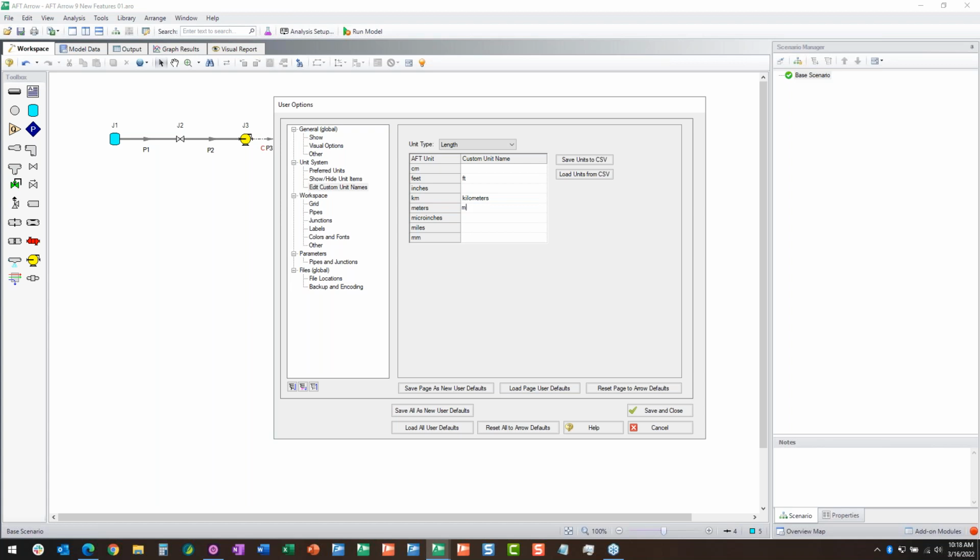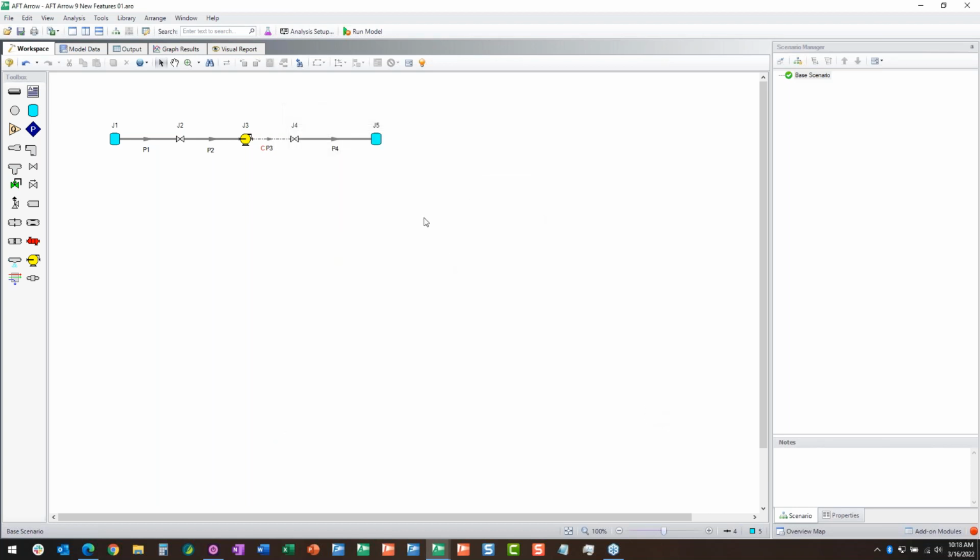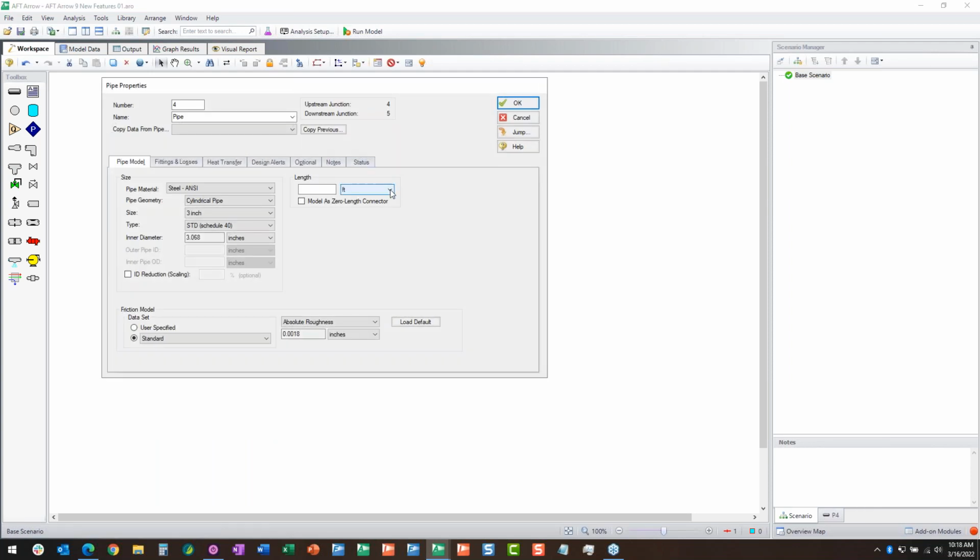You can go in and specify the unit names that you want to show up in the properties window, in the output, everywhere. You specify that here in this edit custom unit names, and then click save and close. And let me show you this in action. I'm just going to open up the pipe properties window, and you see here in the length, I can see these new custom unit names that I just entered. Feet just abbreviated as FT, spelling out kilometers in full, and then just using M for meters. We can see our custom unit names are being used right here.